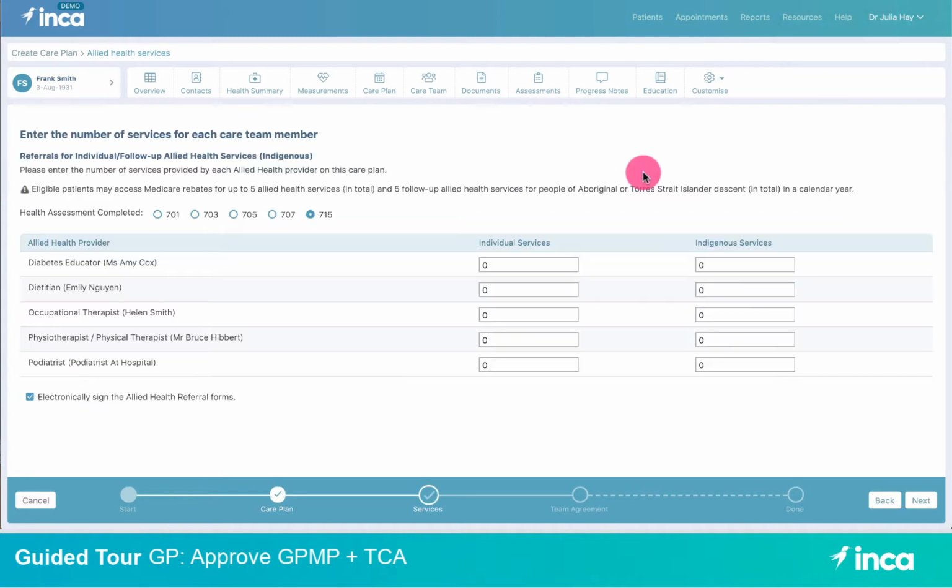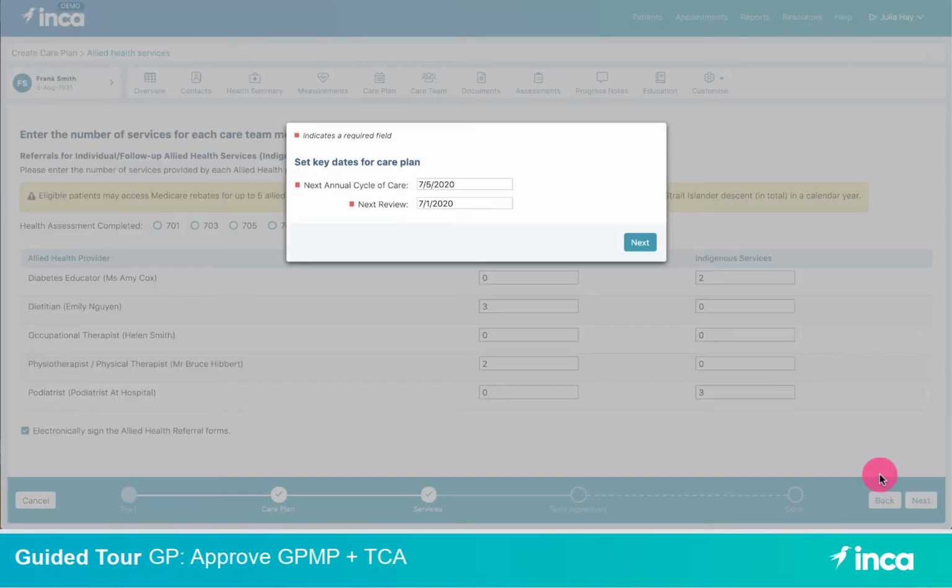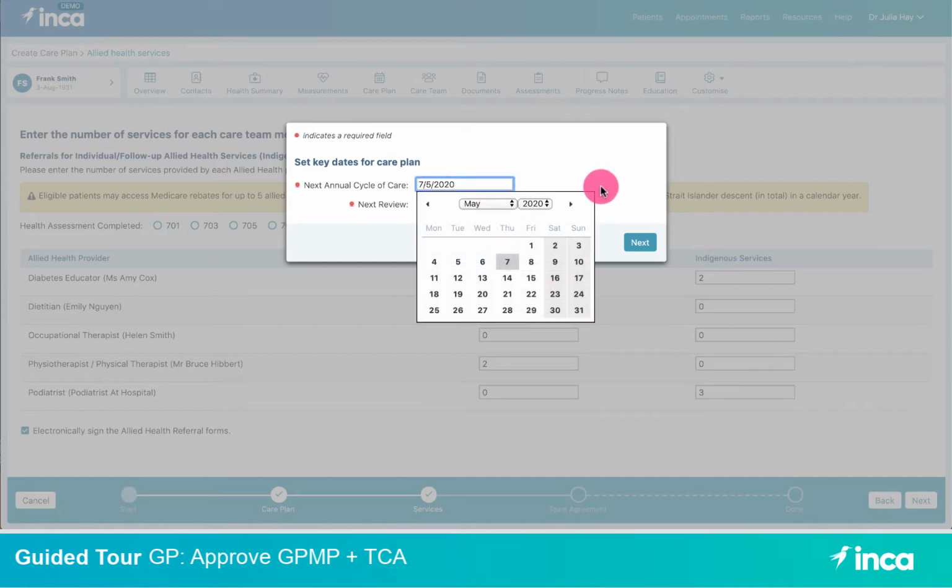If the nurse has chosen to create and distribute a team care arrangement, you can indicate the number of allied health sessions you would like to allocate to eligible members of the care team. Ensure electronically sign the allied health referral forms is ticked and select Next. Confirm review dates and select Next.